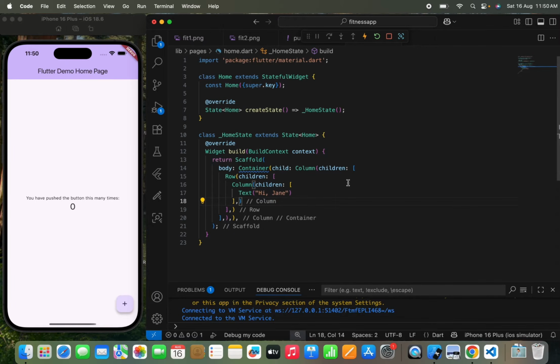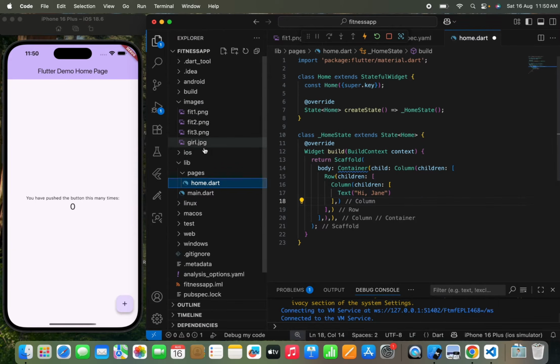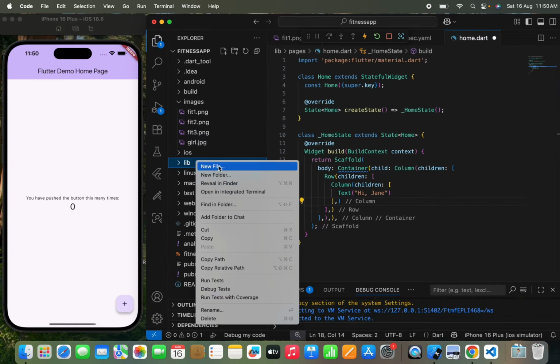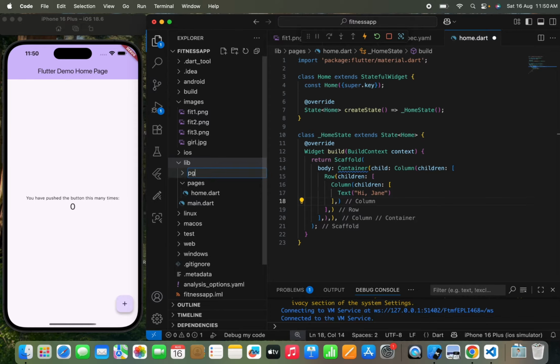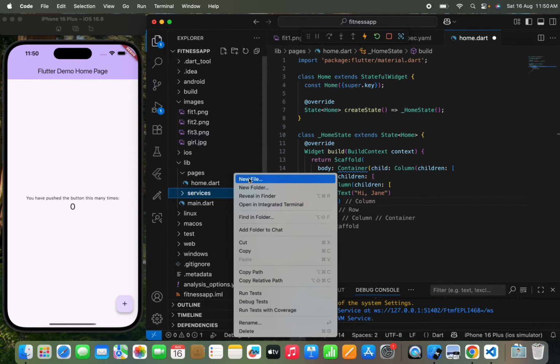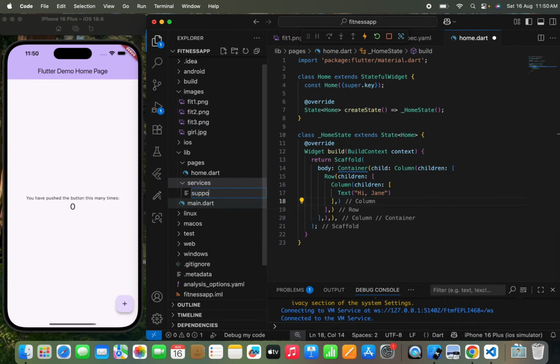Now the use of state management will be like this: here I'll move to the lib folder and create a new folder, not pages, we have already written that. So I'll write widget support, or we can just write services. Yeah, so I'll write services. This is a folder name, and we are going to create a file named support_widget.dart.